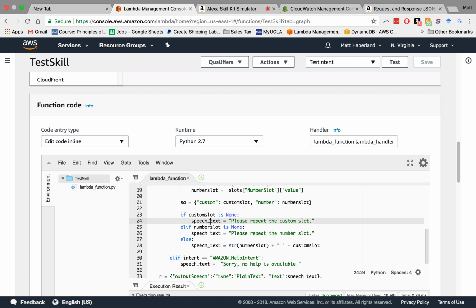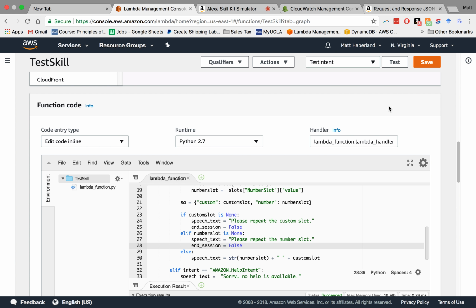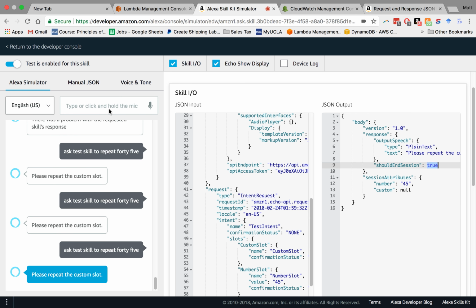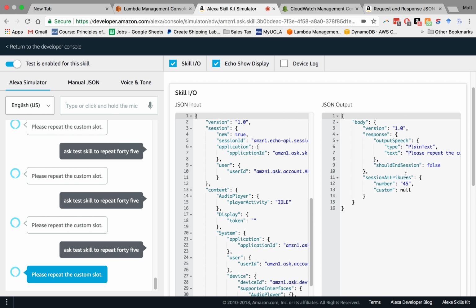Should end session. Where is that? I guess we should say end session gets false. So we want the session to still be open. One more time. All right. Should end session false. Number 45.